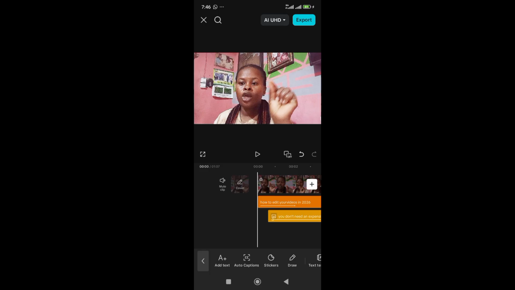Once you are done with this, all you need to do is to go back. Now when you go back, there is another important thing you need to understand when editing your video, like for instance your stickers, because stickers help people to know what you are talking about. There are different types of stickers. We have the pointer, we have your follow, we have different things. I'll be taking you through one after the other.